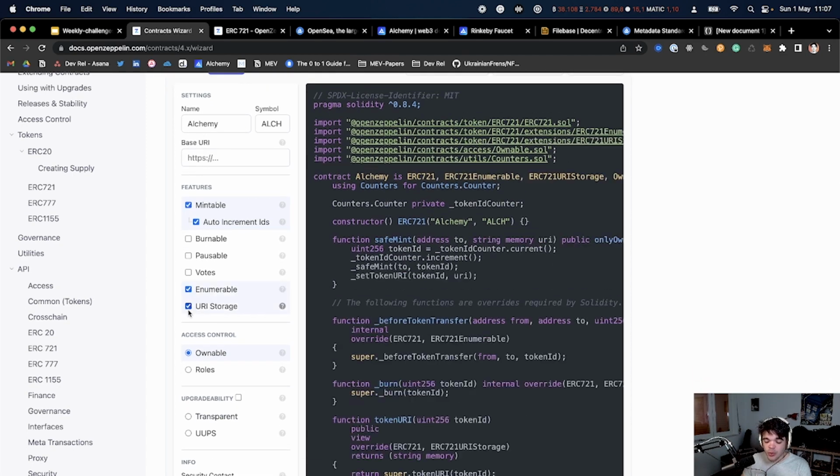Now, back to the contract wizard, we need another couple of things. We need enumerable and we need URI storage. Why that? First of all, enumerable will give us the possibility to check the balance of an account, so how many NFTs an account has, and the URI storage will give us the possibility to associate metadata to our NFTs. Before going on though, I want to spend a couple of words to explain what the metadata is and how the metadata will be used by popular marketplaces to show your NFTs.